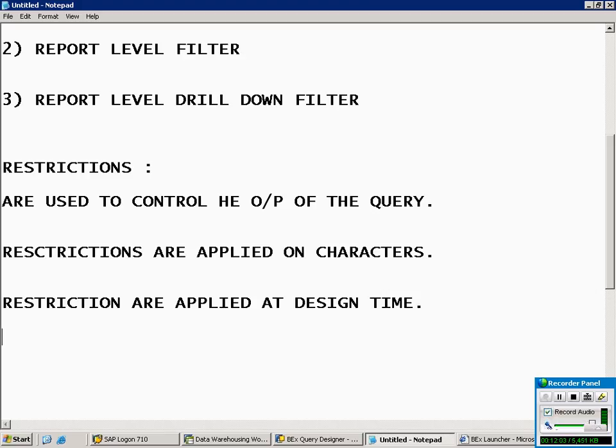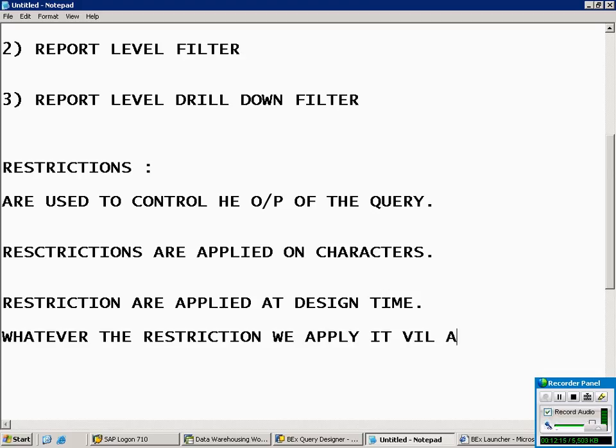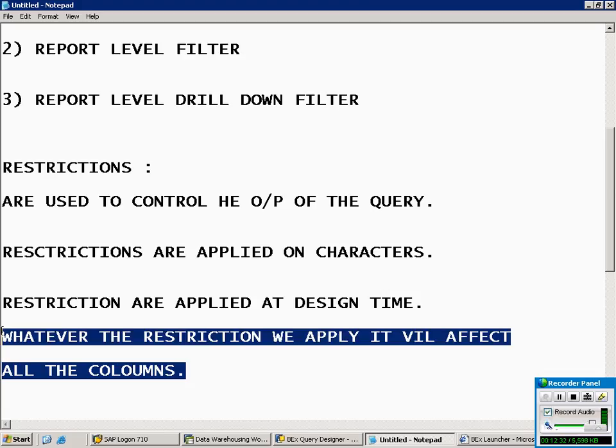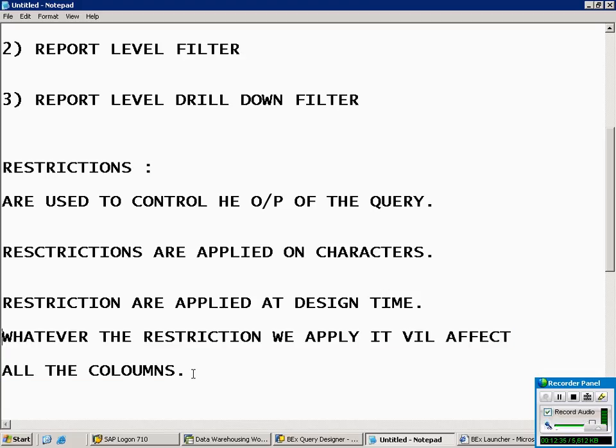That's what I'm saying, right? So it's applied at the designer level. And what is the logic? Whatever restriction we apply, it will affect all the columns. Okay, restrictions are applied. What are the restrictions that we apply? It will affect all the columns. That means all the key figures.